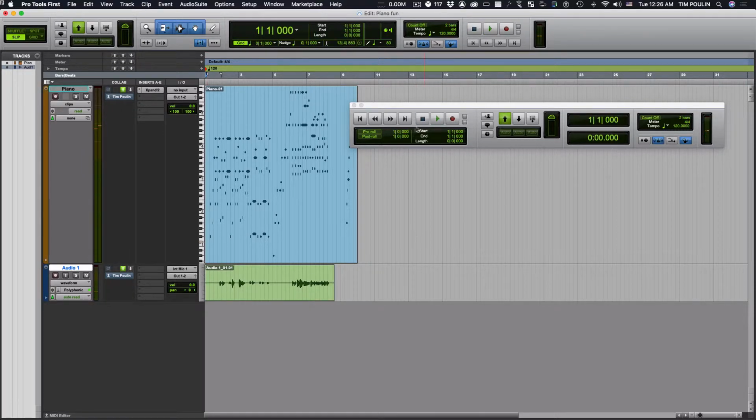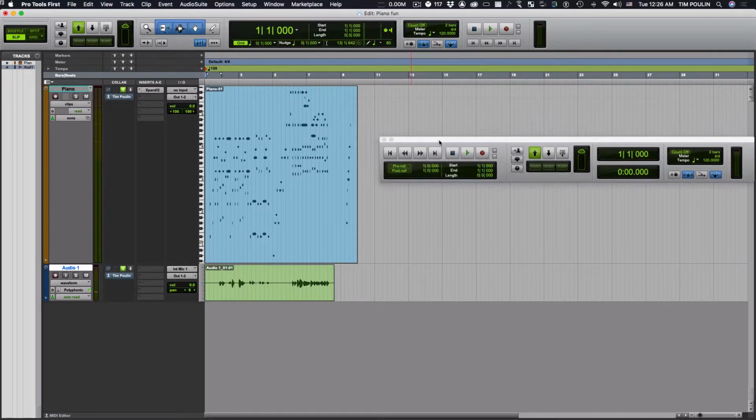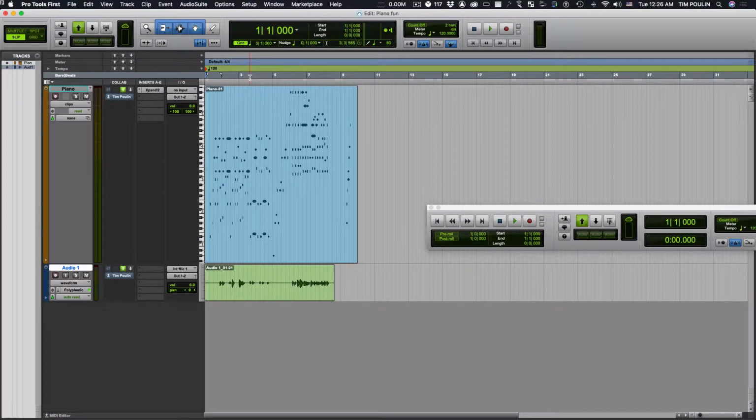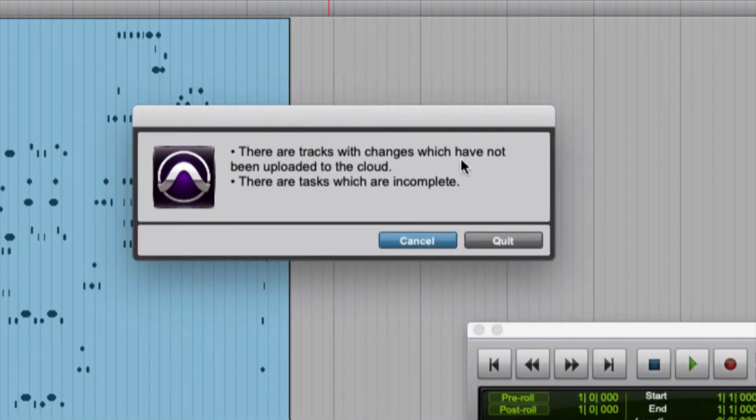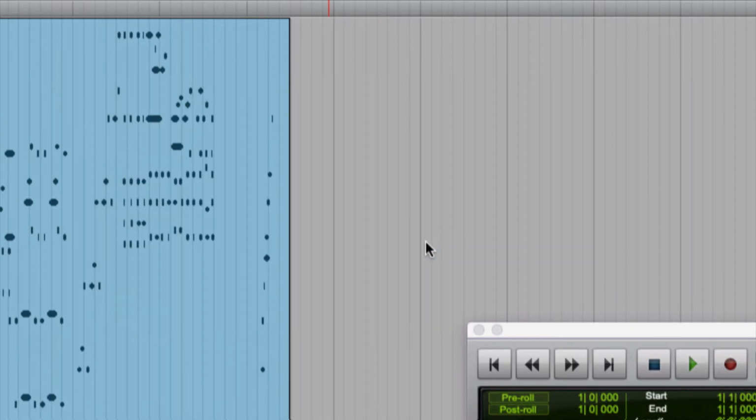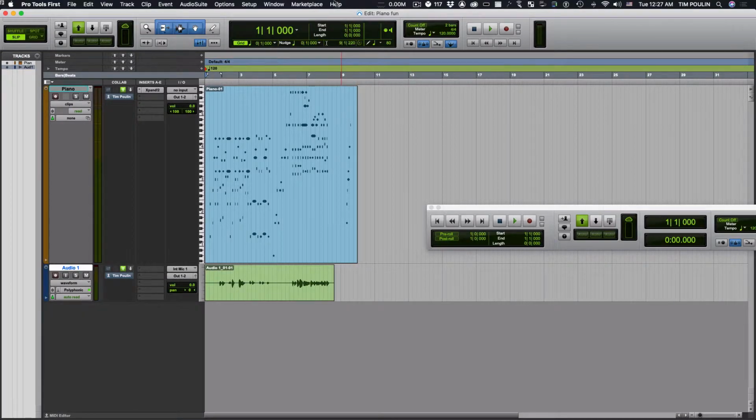So cool, I've created a session, recorded some MIDI, recorded some audio, and I'm going to save it. File, Save. And now I'm going to go ahead and quit this. If I do that, though, look what it says. There are tracks with changes which have not been uploaded to the internet. There are tasks which are incomplete. So I'll say cancel. I don't want to do that until things are all saved.